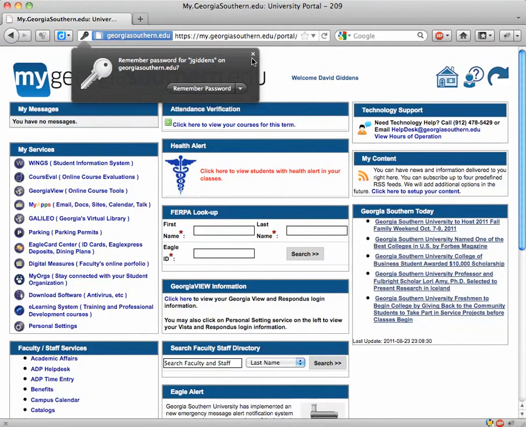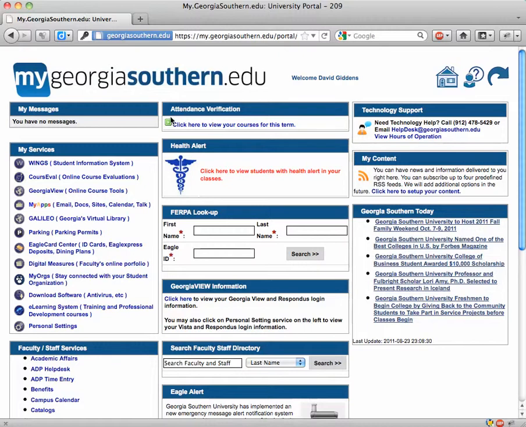It says, do you want to remember that? I don't think I'll do it because I don't want someone to get my computer and know it, but if you feel safe with your computer, you can certainly do it. So I've logged in to my.georgiasouthern.edu, and I have some choices here.